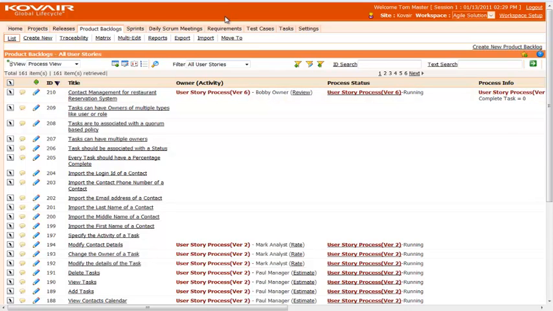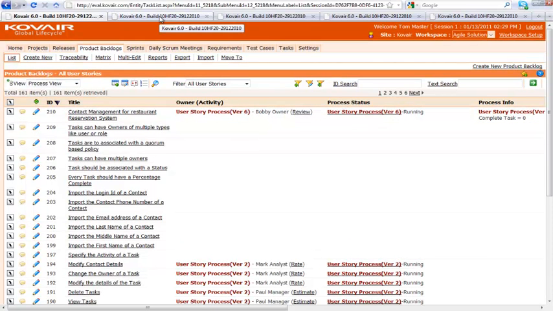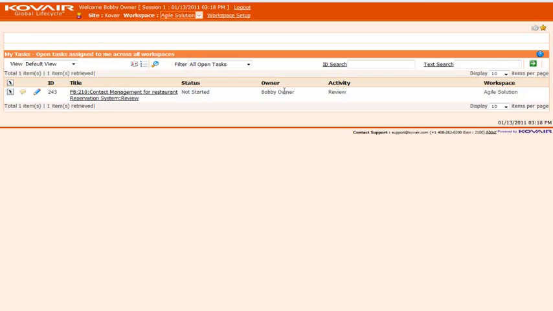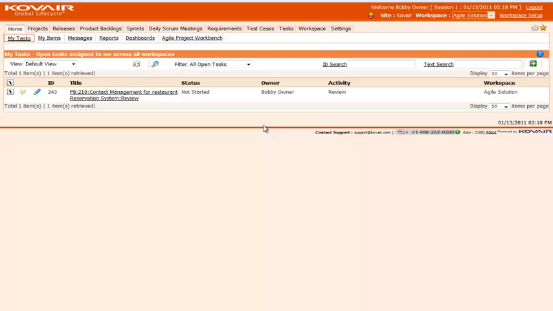So what we'll do, let me just log in as Bobby in another tab. So I'm going to the login page for Bobby, and let me log in as Bobby here. And when I log in as Bobby, it comes to Bobby's homepage. And in this particular case, the way Bobby has configured, it came straight to my task page for Bobby. And this my task page actually shows a task which is automatically created by the process related to the user story. That's the same contact management for restaurant reservation system, and asking him to review it.